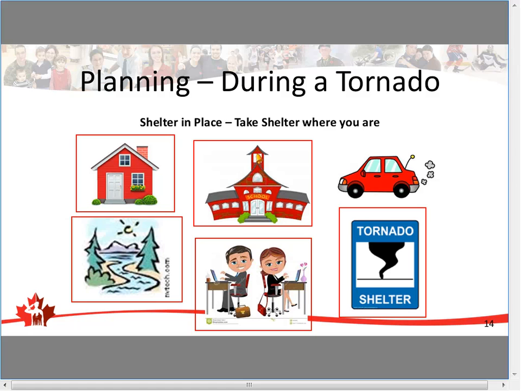If shelter is not available and there is no time to go indoors, lie in a ditch or low-lying area or crouch near a strong building. Be aware of potential for flooding. Again, use your arms to protect your head and neck.